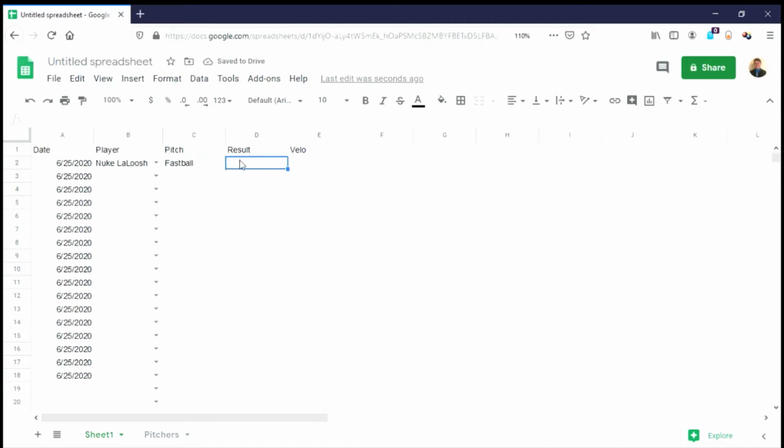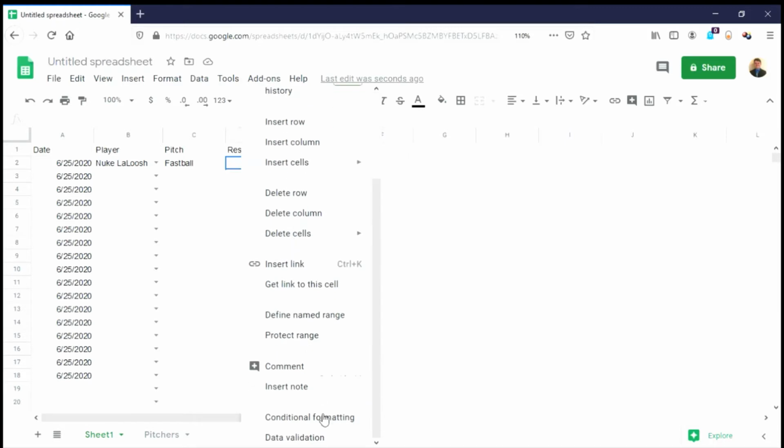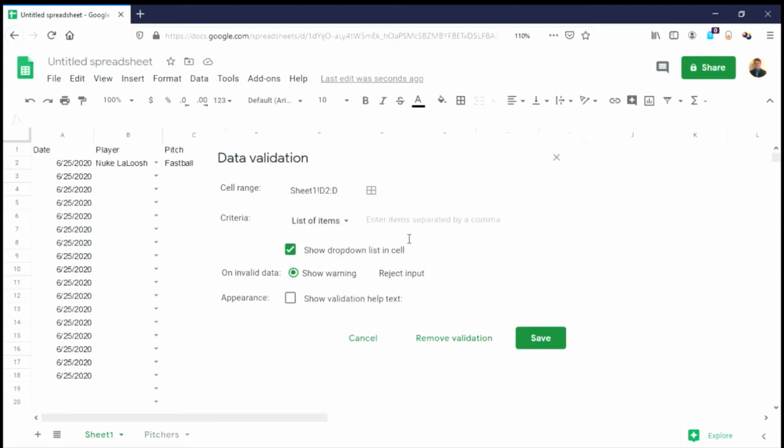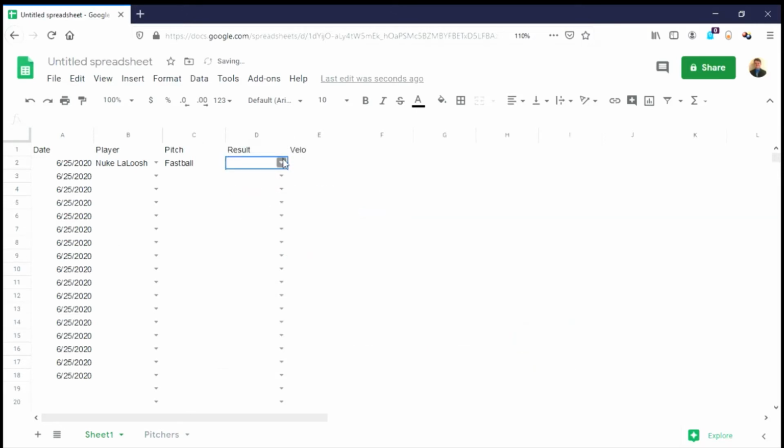This is where we can actually add more data validation. So data validation, we'll say Sheet1, D2 to D, and this time we'll say list of items. And we'll say ball or strike. And yes, we want to show the drop-down list and reject input. Then we hit save, and now only balls or strikes appear. So we'll say fastball, ball, velo, 98.